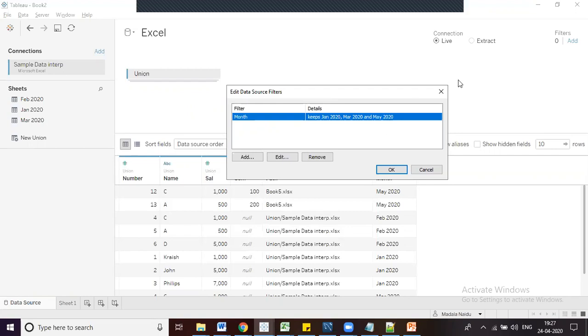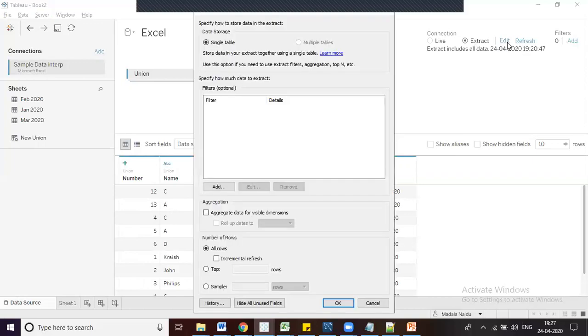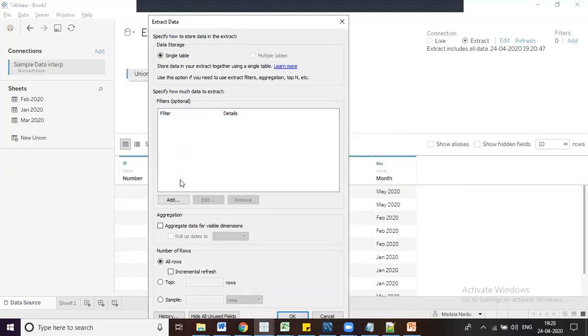Right, now we will select the extract. Once you select the extract, it shows edit and refresh. Once you click on edit, these are the options we have. Here also you can add the extract level filters. Right, it will work the same way, but there is a difference.